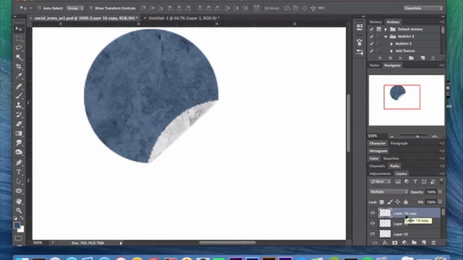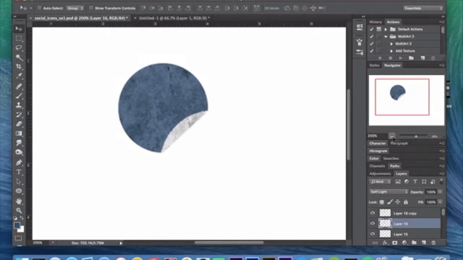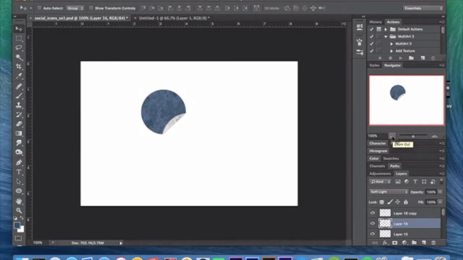So the multiplied layer is the top copy, and the soft light layer is the bottom copy. And as you'll also notice, let me zoom out a bit, it's applied the texture to the curved layer that we had. That's extremely awesome.